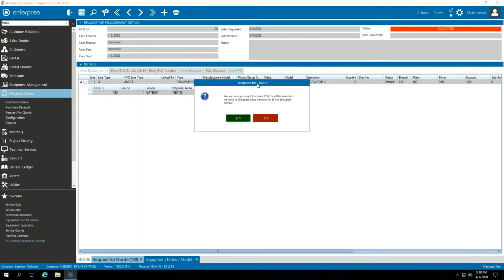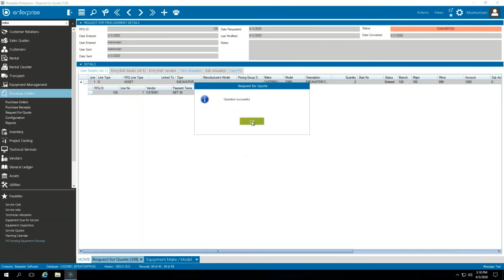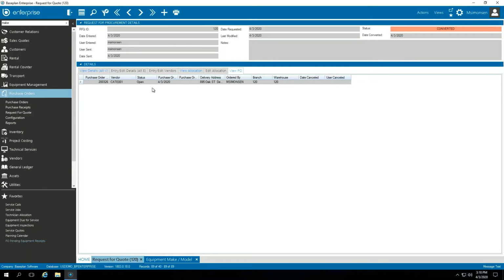it's going to either choose the cheapest vendor on the list, or it'll convert the item that I've actually selected. So we've got one selected here. You can see here the status has changed to converted, and that's automatically created a purchase order in the system that someone can then go through.